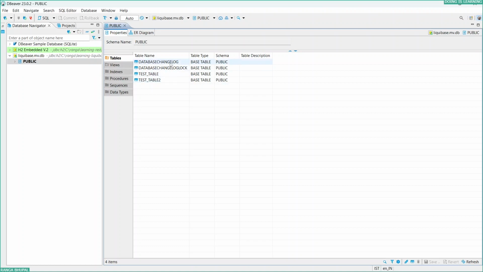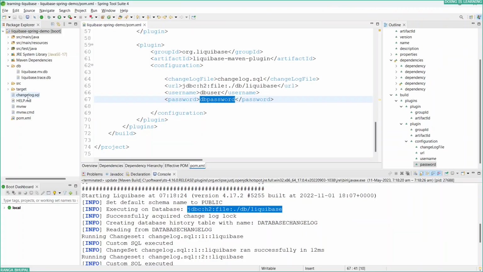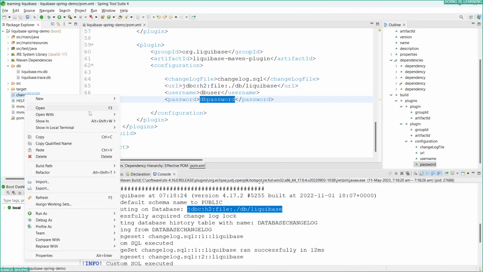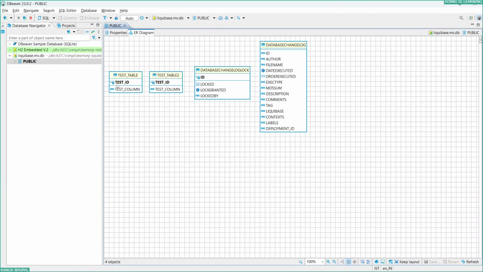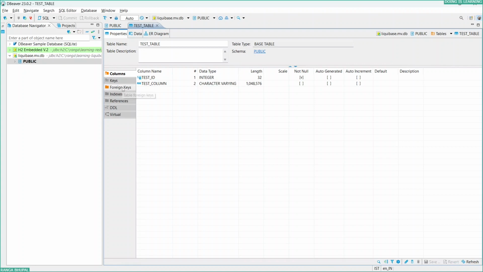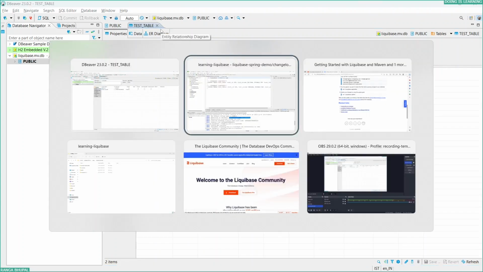So as part of it, you see we have the changelog and changelog log tables. Along with that, we have the test and the test2. If we check this one, the test has the test ID and test column. The tables have been created as per our changelog SQL file. So let's open the changelog SQL. It has a test ID and test column, and test ID is a primary key. So it has been created. If we check the keys, we'll see the primary key has also been created as we expected.